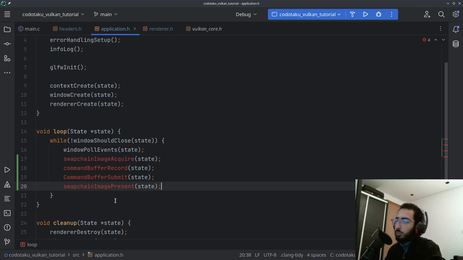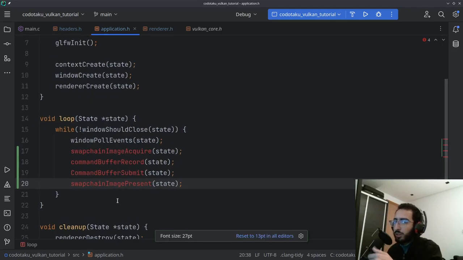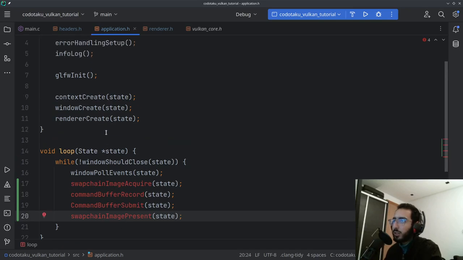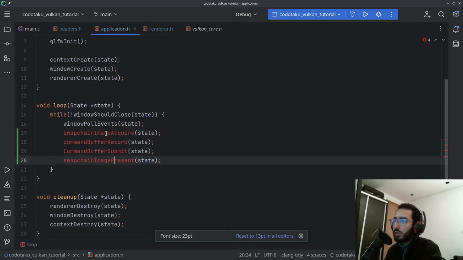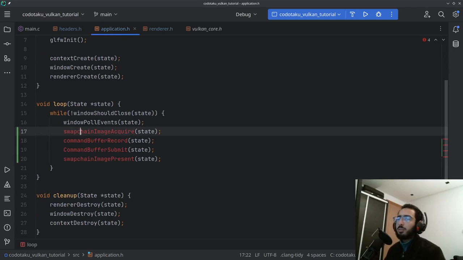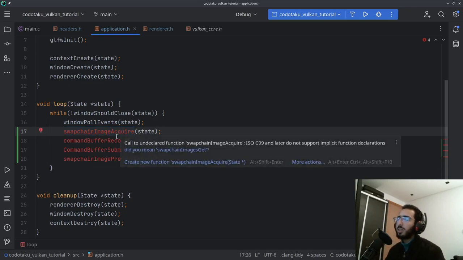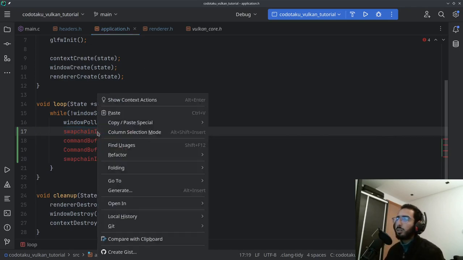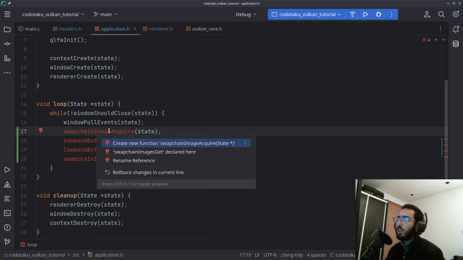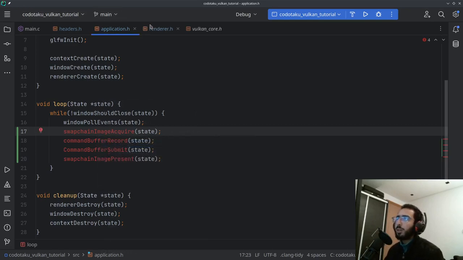Pretty much. And by the way, we're gonna wait for the frame to finish using the fence in the present, but we're gonna see shortly how that's gonna be done. All right, so to be honest, it makes more sense to make this function part of the swap chain, but right now, just to keep it simple, I'll just keep it in the renderer, okay? So yeah.